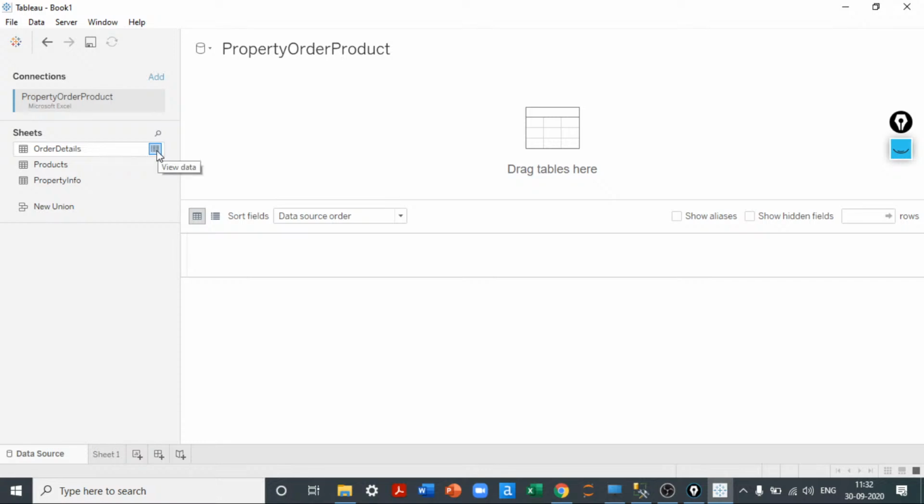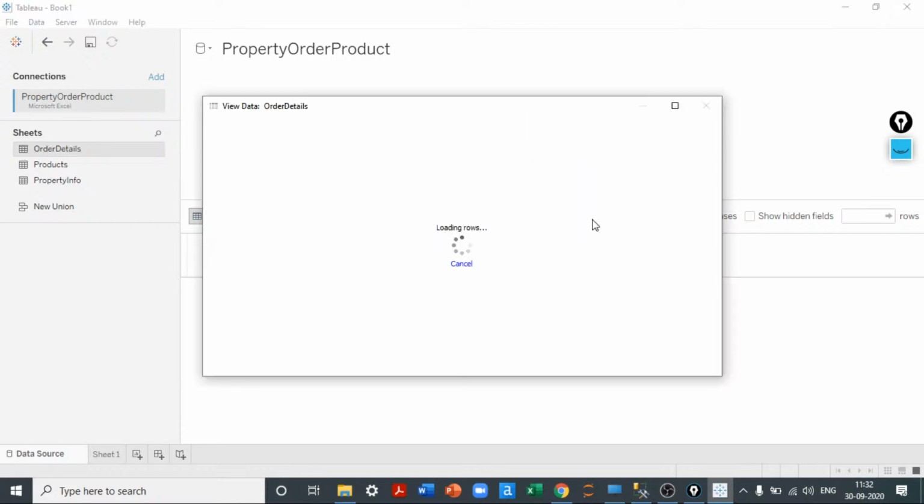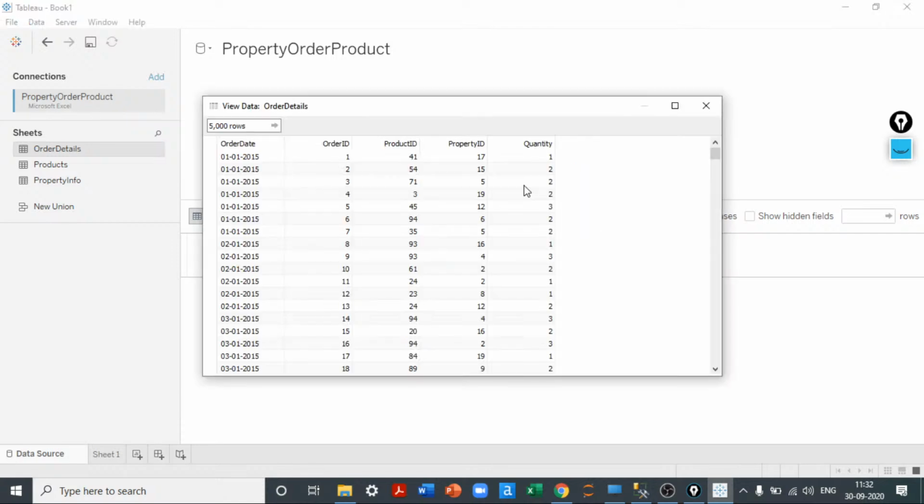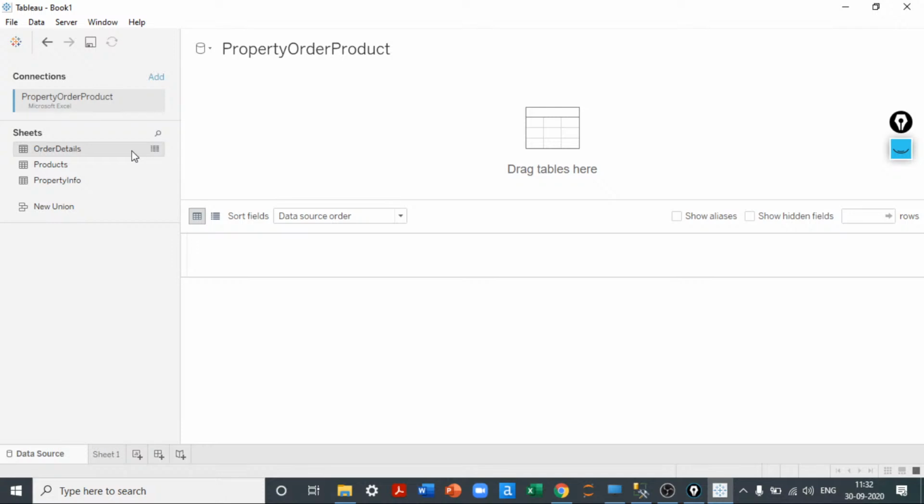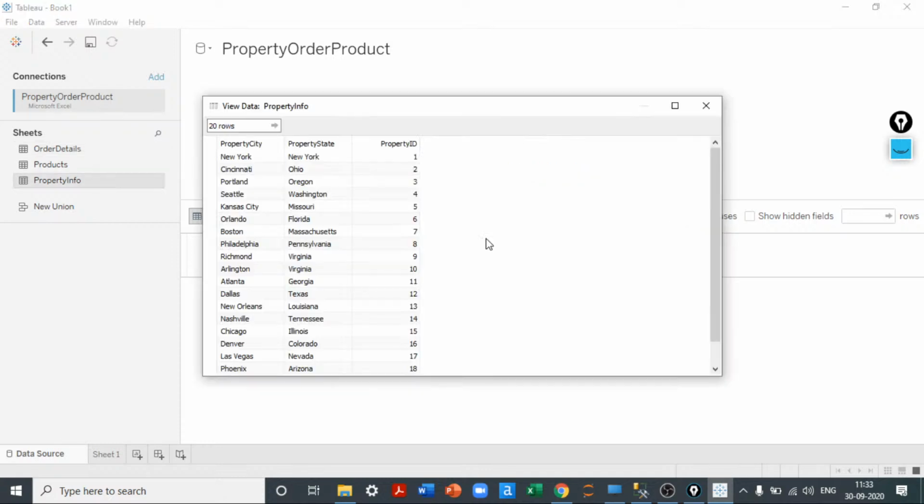If I just click on this, it will show me the data in the tabular format. It will show you how many rows I have. I have 5,000 rows. I have 5 columns in it. My columns are always freezed, so I can understand what has happened in my data. The same thing applies to all the tables. In products, what is the data that we have? In property information, what are the products that we have? So we have only 20 rows and 90 rows.